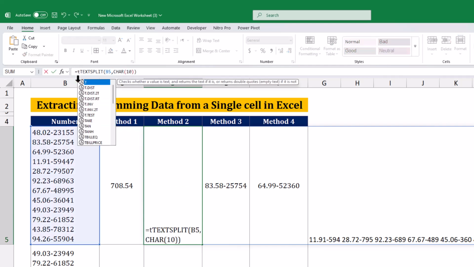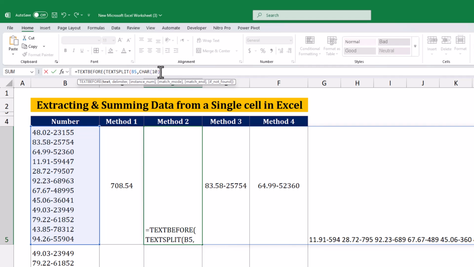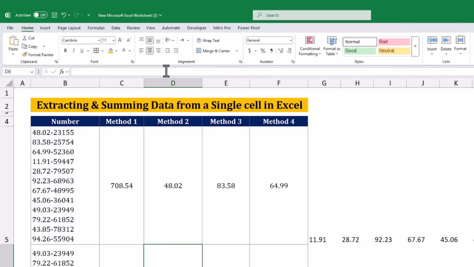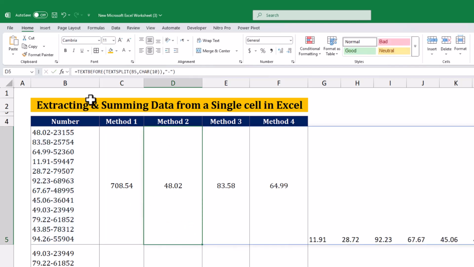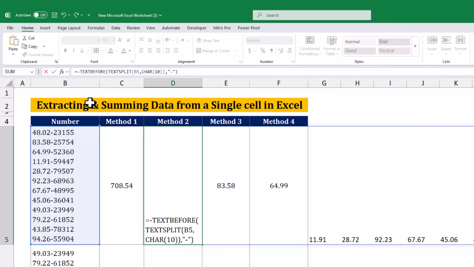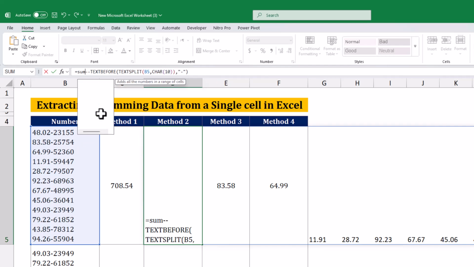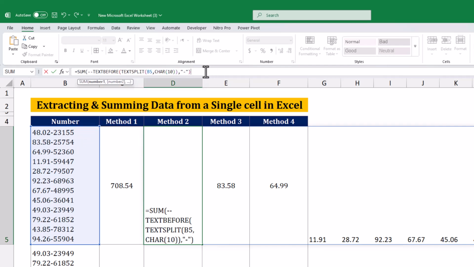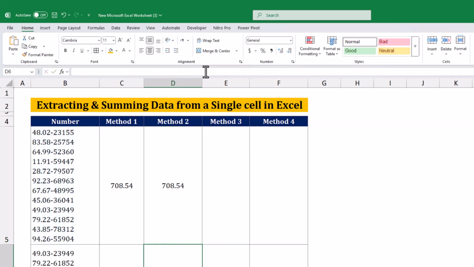Next, we use the TEXTBEFORE function. This function extracts the part of the text that appears before a specific character. Here, we use it to extract the number before the dash. Once we have the extracted numbers, we use the double unary operator to convert them into numeric values. Finally, we use the sum function to add up all the extracted numbers. This gives us the total of all the numbers before the dash.